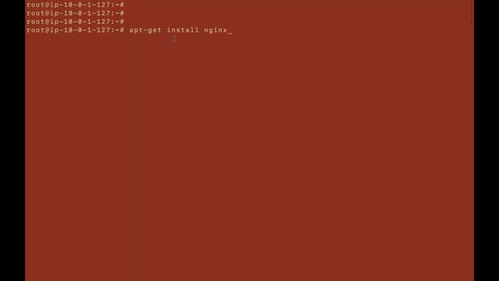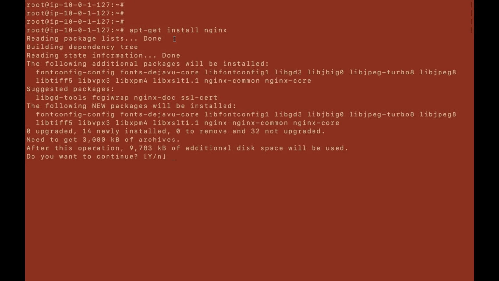Hopefully it should be. See here, yes or no. Are you getting yes or no? It asks if you want to continue, so the software is available. Now what I'm going to do is press Control C here.